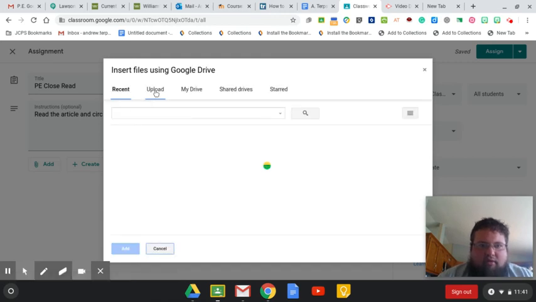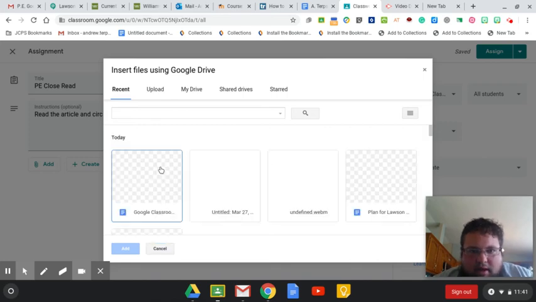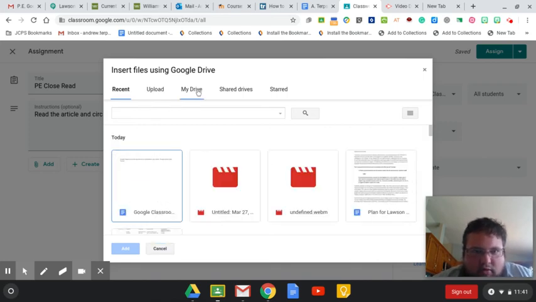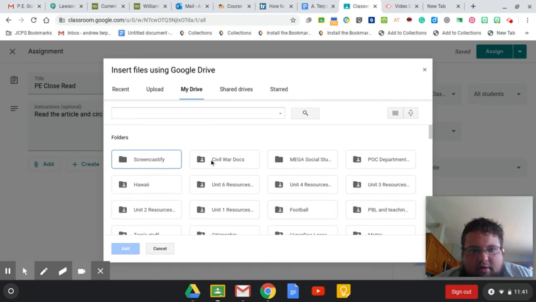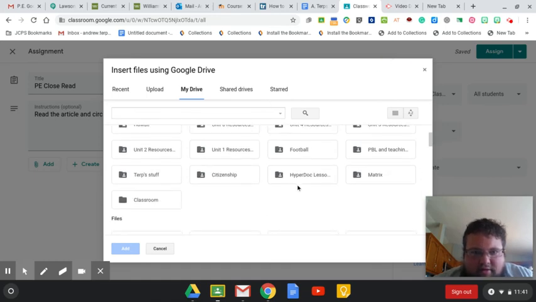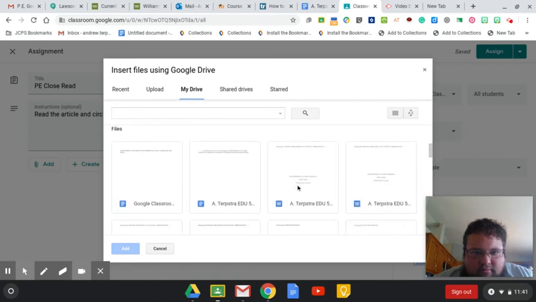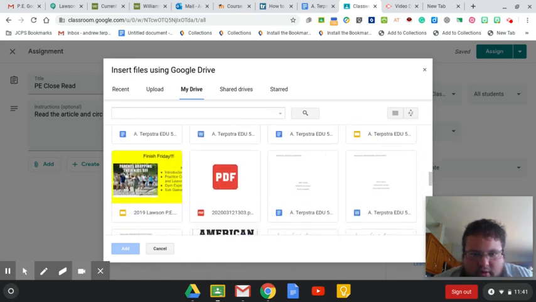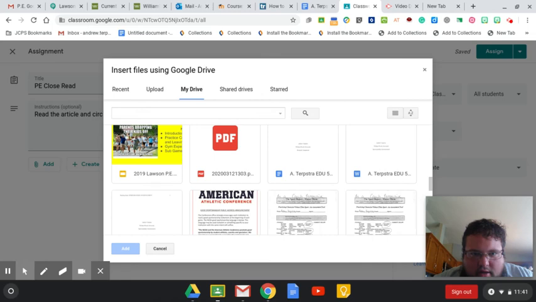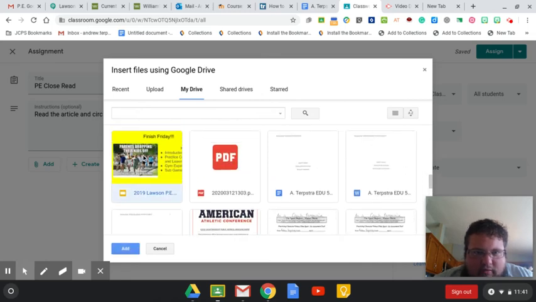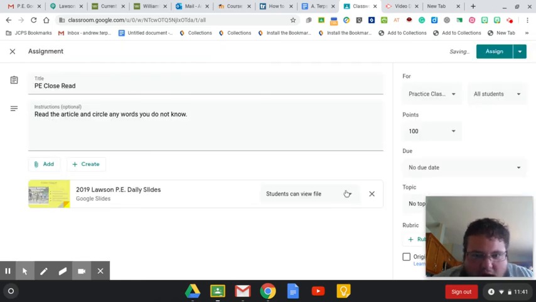So here's all my recents. You can go through my drive. And let's say for my close read, oh my goodness, I forgot I have all this. Anything you want to put up, we'll just do this. We'll do my Google Slides, my daily slides. So now when you get to this, you can choose what you want them to do.